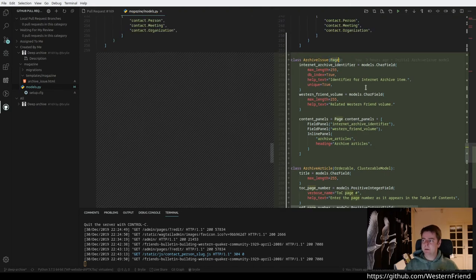So the archive issue is going to inherit from the Wagtail page model. That gives us some things out of the box by default, like a title field, auto-generating page slugs, and a revision feature where you can create draft versions and publish a draft or keep it private until you're done, etc. We've covered that in several of these other live streams. The fields we have are the Internet Archive Identifier, which is a character field, and the Western Friend Volume, which is an unknown; I don't remember the purpose of that field. And that's it for the archive issue.